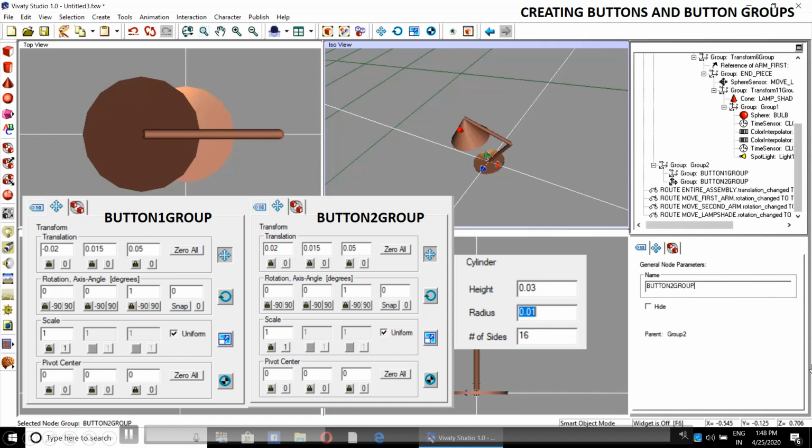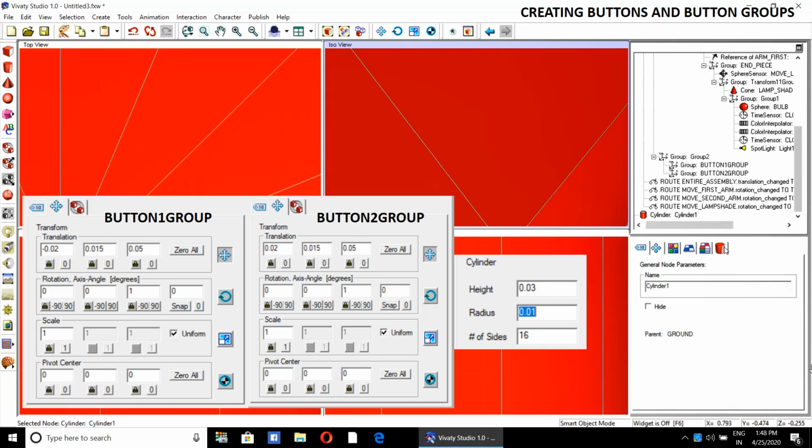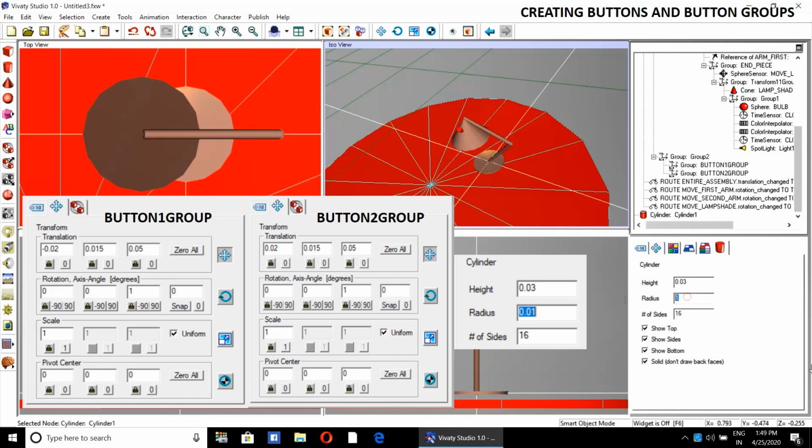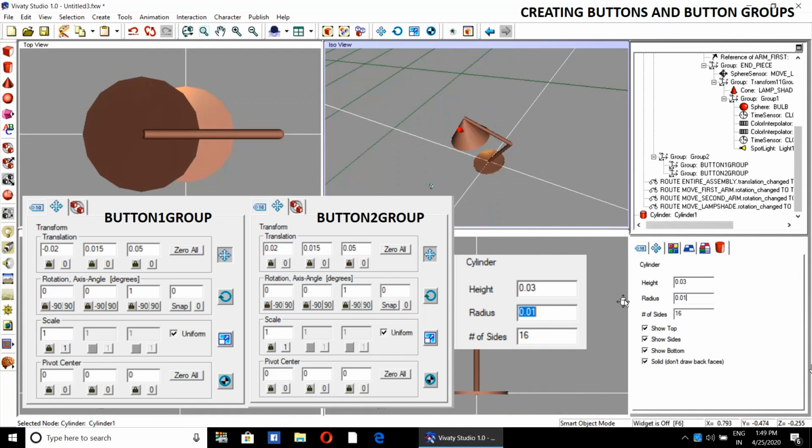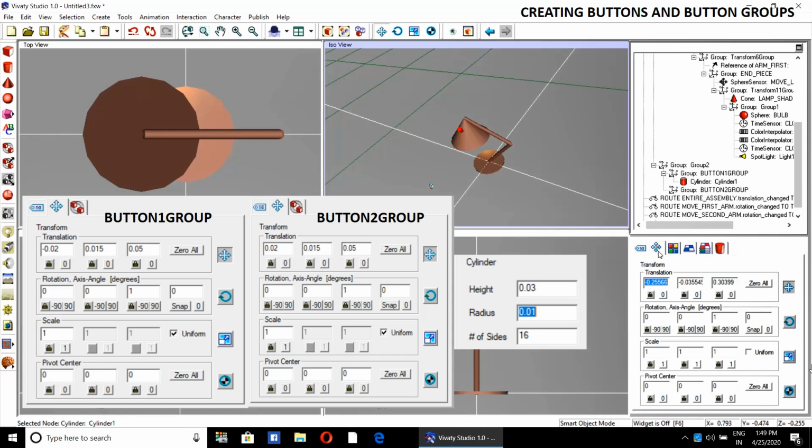Now we will create the buttons actually. Create a cylinder of dimension 0.03, radius 0.01. Bring that cylinder under button group 1. Now you change the coordinates of the button group.